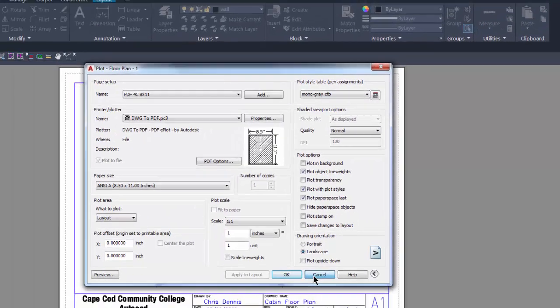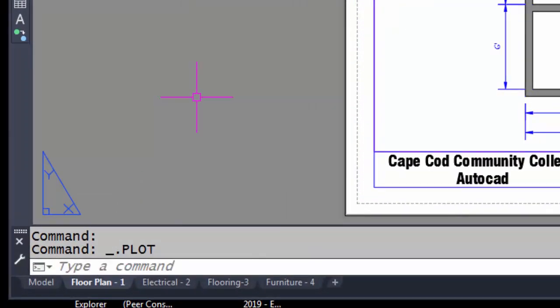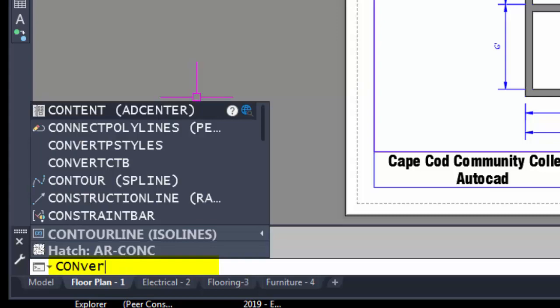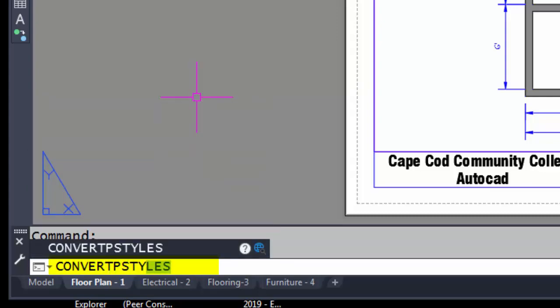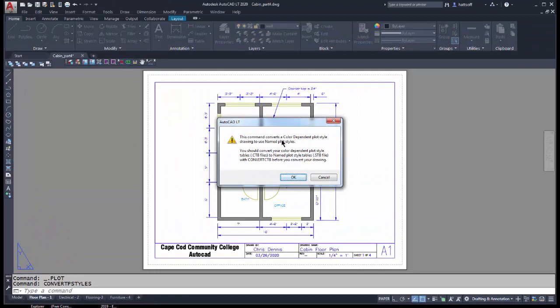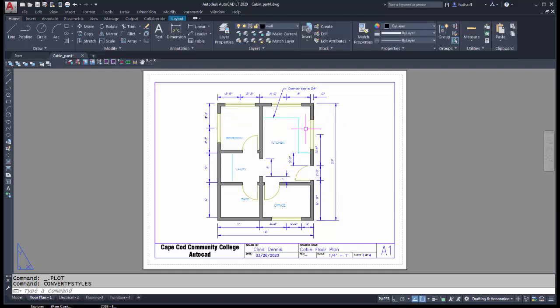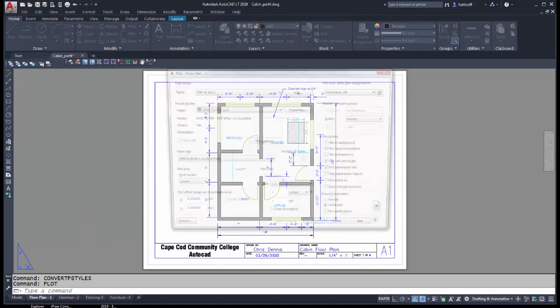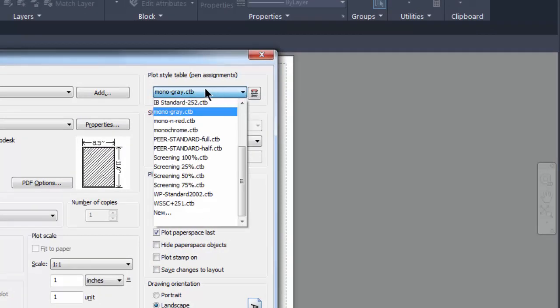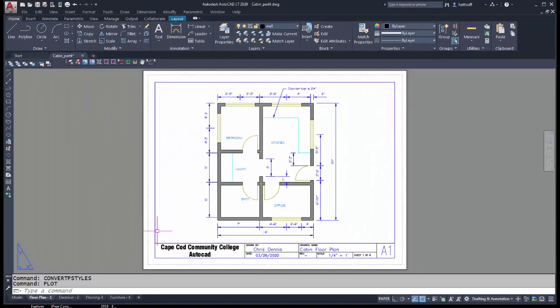So let me just cancel out of that. I'm going to come down here to the command line, and you want to type in a command called convert pstyles, which is convert plot styles. What's going to happen is this warning will come up, but you will go ahead and pick OK. I'm not going to do it because my file is correct, but you'll pick OK, and it will convert the pointer. Instead of pointing to STB files, it will make this pointer point back to show you only CTB files. So I just wanted to give you that tip just in case you had that particular problem. That's a great way to resolve it.